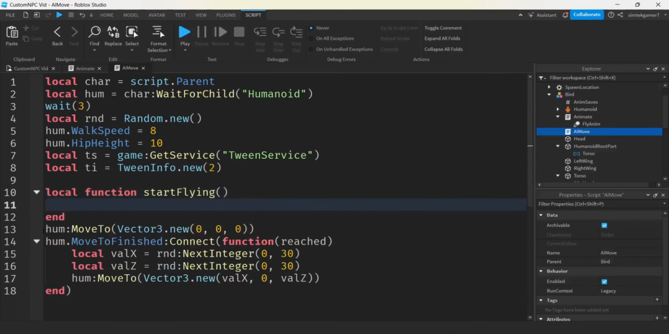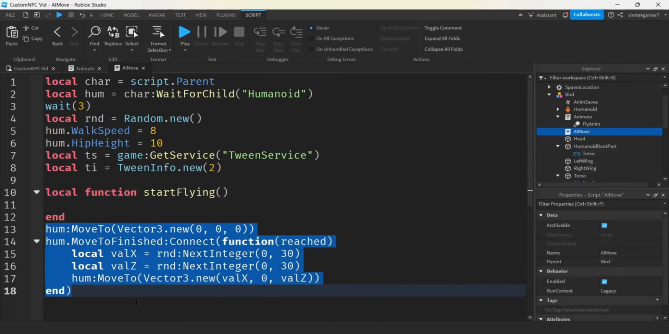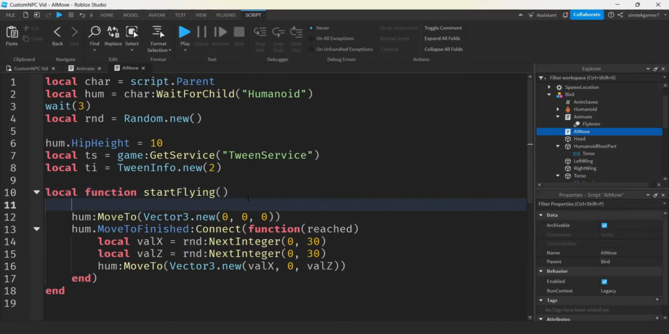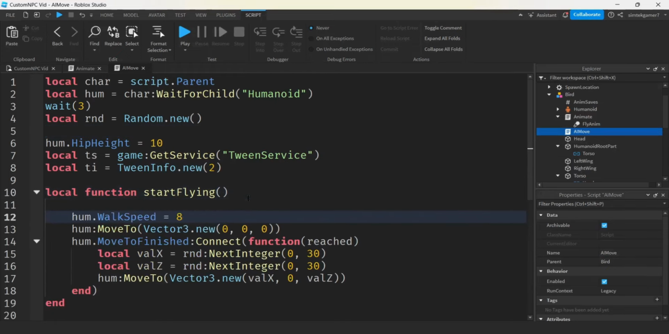And then I'm going to grab this code, Control X, Control V. That's good. I'm going to get my walk speed here, Control X. I shall plop it in here. I'm going to put some code up here. I need to make my tween. So we're going to start flying. We're assuming that we're sitting on something. So let's make a tween.